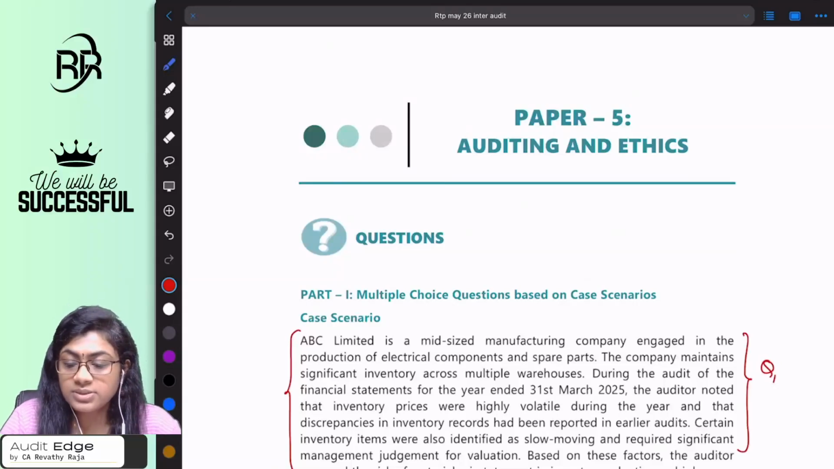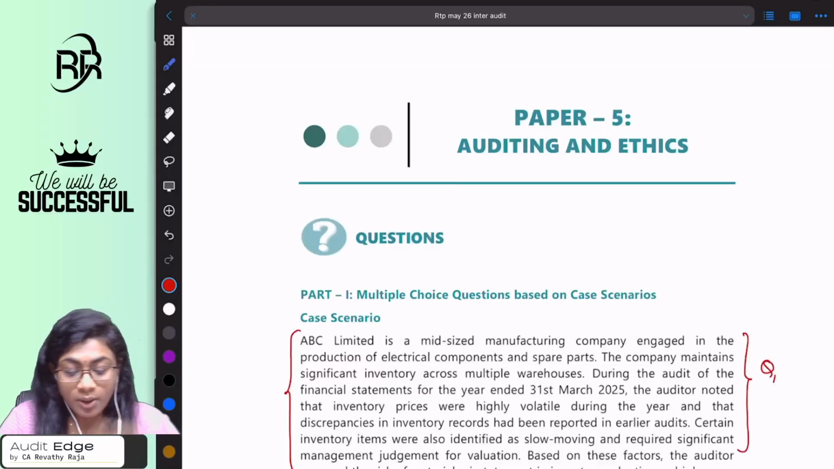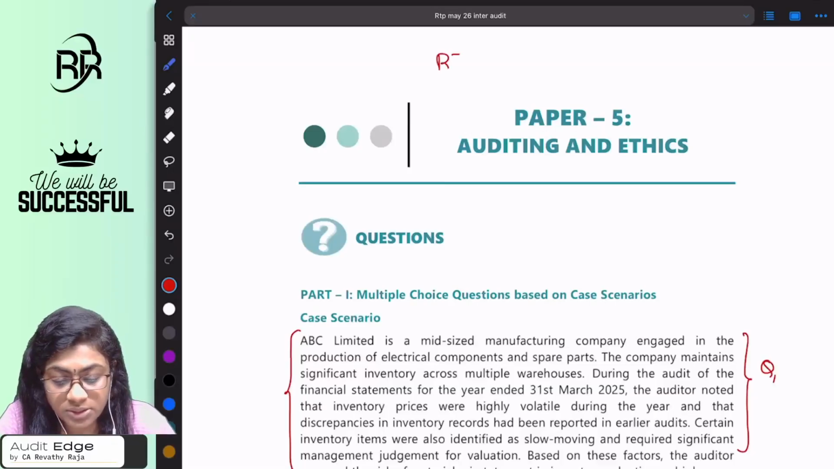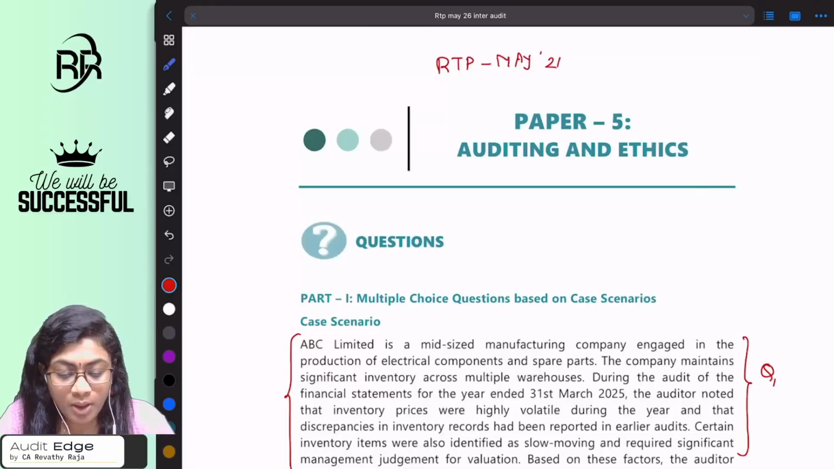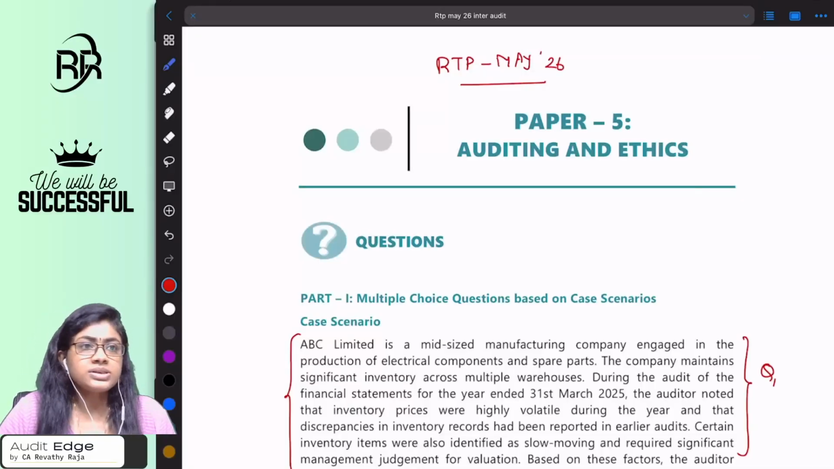So, welcome, guys. We are here to discuss our May 26th inter audit RTP questions. I hope all of you have this RTP with you. It is the RTP for May 26th. What I felt was the MCQ questions in the RTP were good.